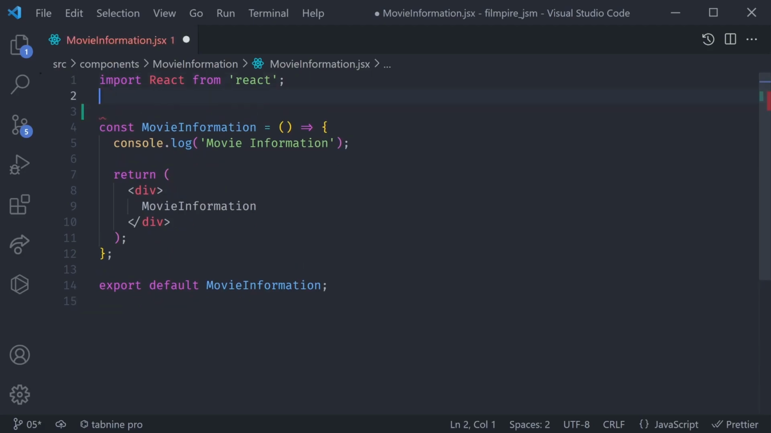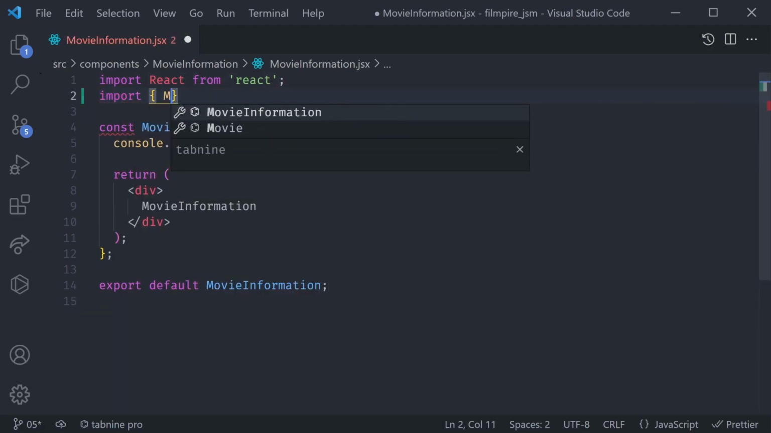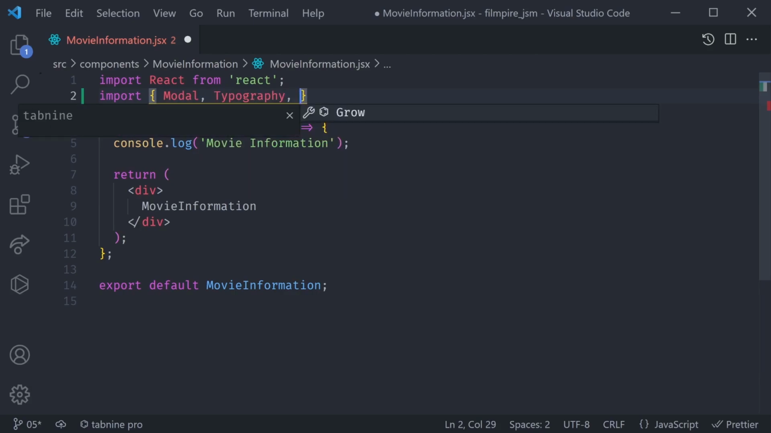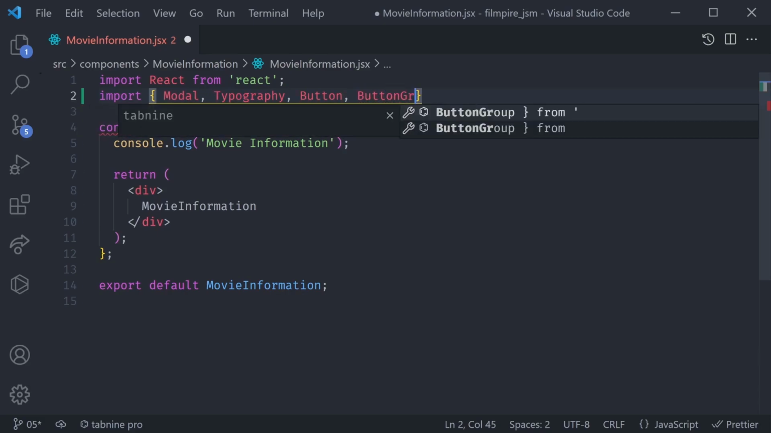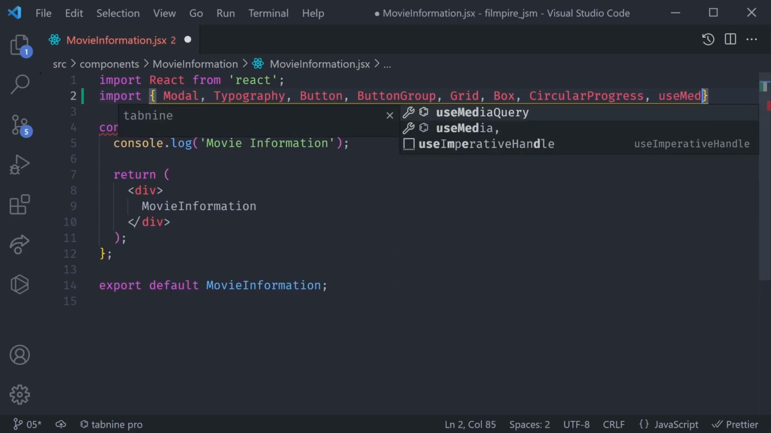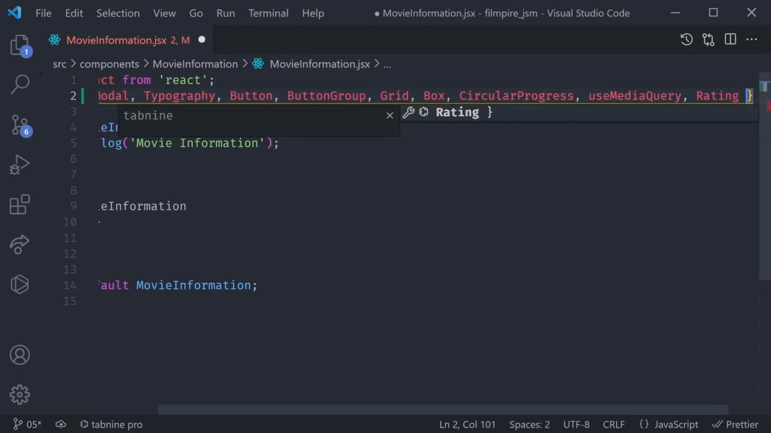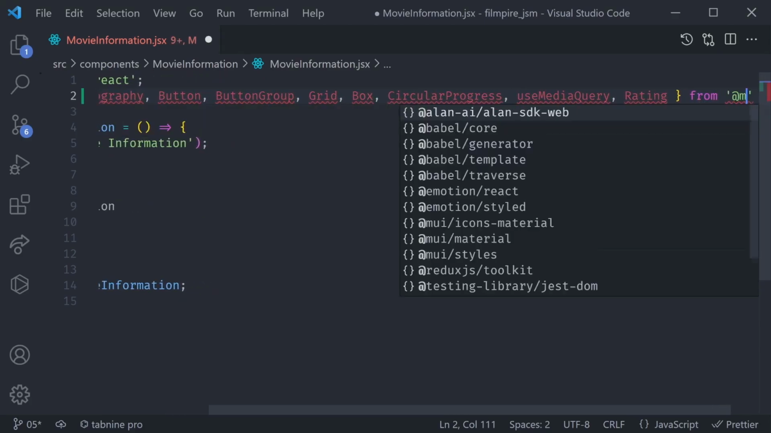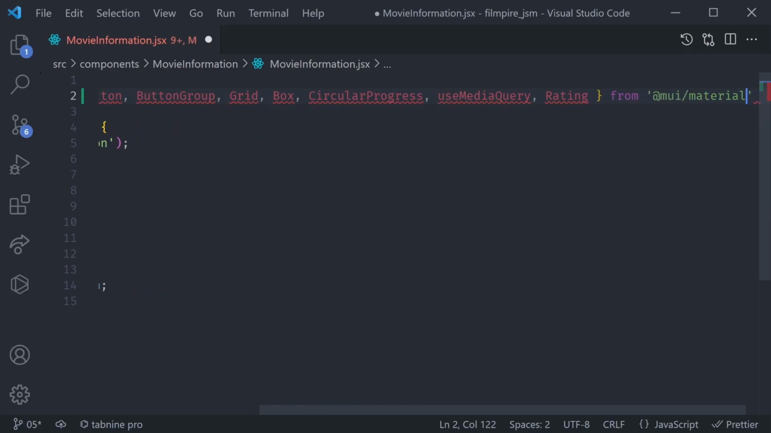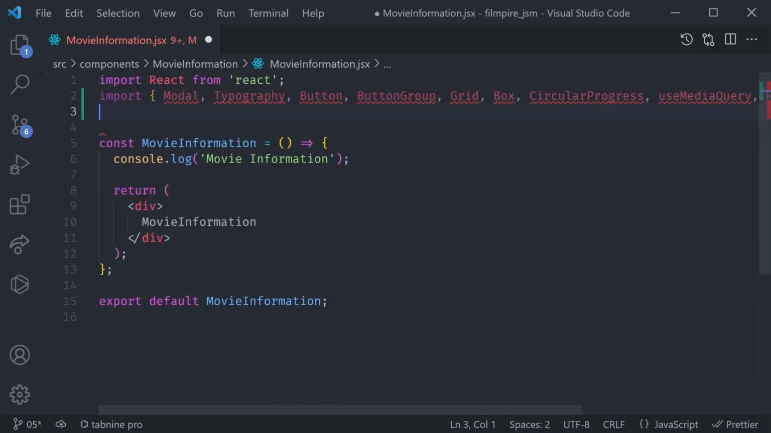First, let's import the Material UI components. We can do a modal. Then we need a typography as well as the button. We're going to also use a button group. We're going to need a grid, a box, then a circular progress, also the use media query hook, and then finally, we're going to use the rating component. All of this is coming from @mui/material. I know, quite a long line.